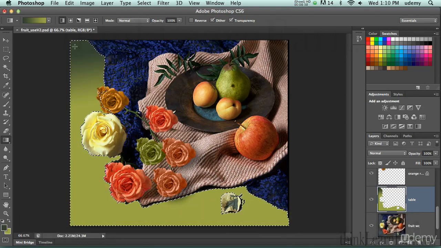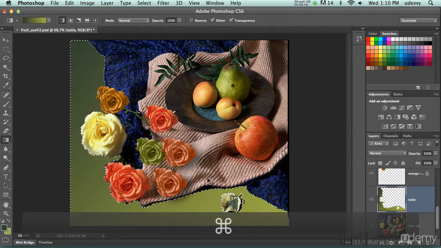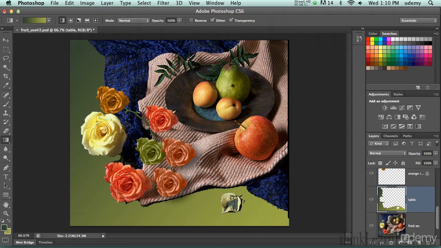Now in this particular case, again, I want to have a linear gradient as opposed to a radial gradient. Simply going from point A to point B. Command D, and there's my table that I made changes to. Okay. Now we'll continue this understanding in our next video.